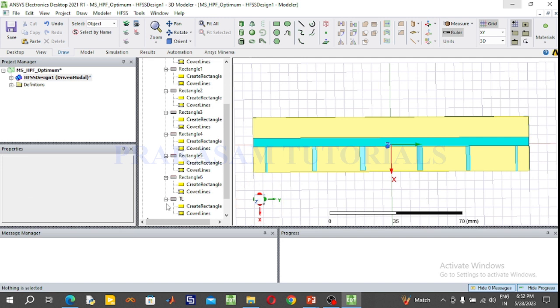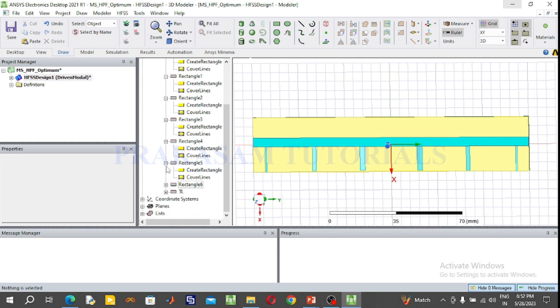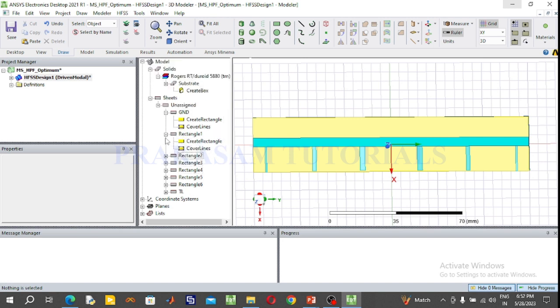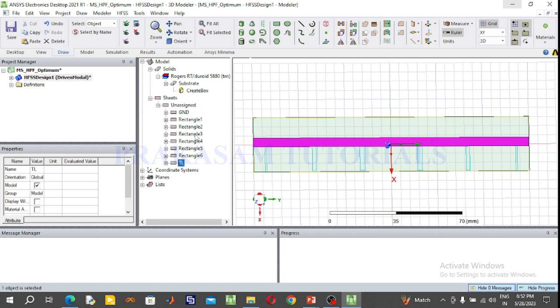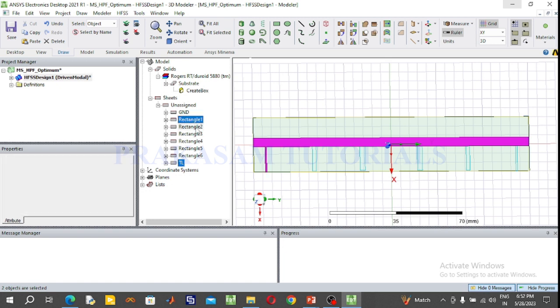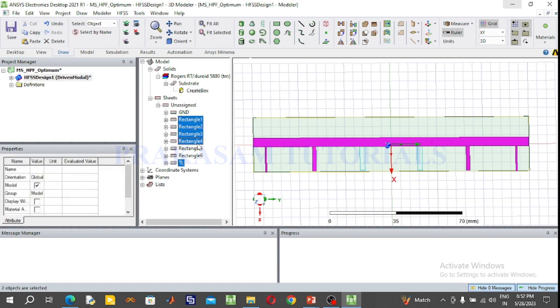And after that, select the main transmission line, that is, the capacitive elements and inductive elements, transmission line and rectangular sheet 1, rectangular sheet 2, 3, 4, 5, 6. Click the unite button.